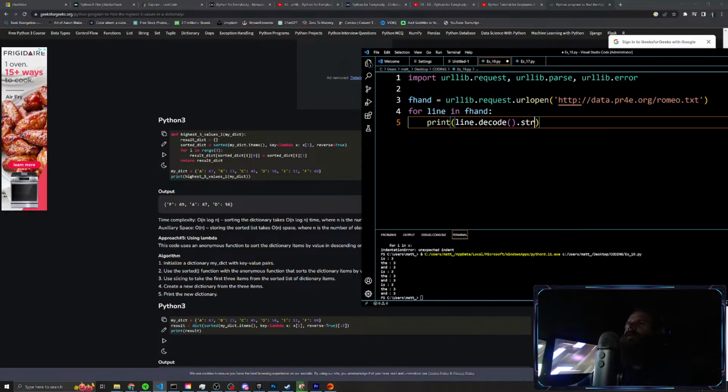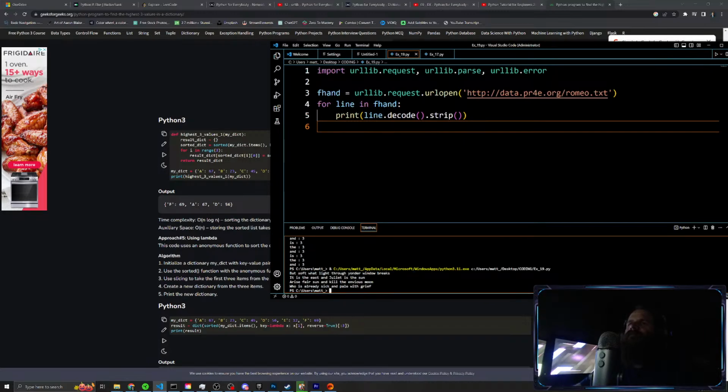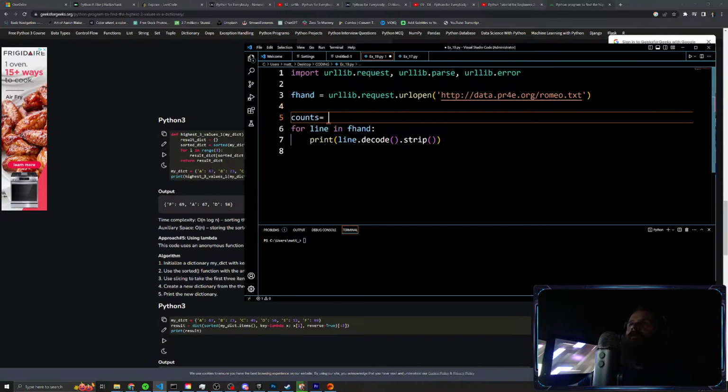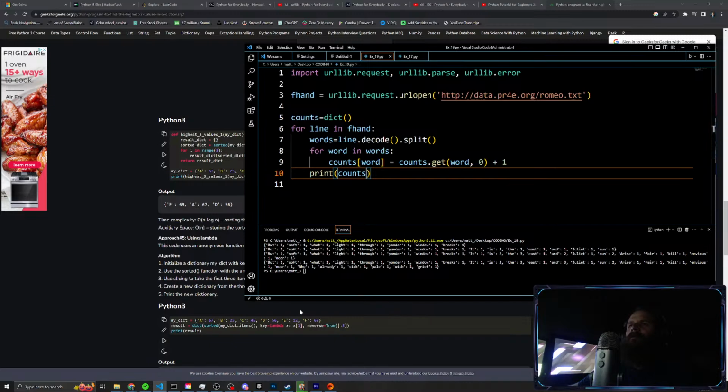Wait. We're good, yeah? Beautiful. Okay, so we got a dictionary. This is the dictionary. Wait, whoa. Okay, so there we go. That's what we need. Now we got the counted dictionary.